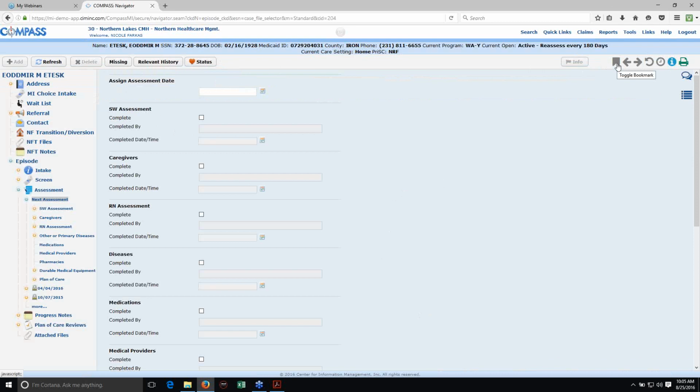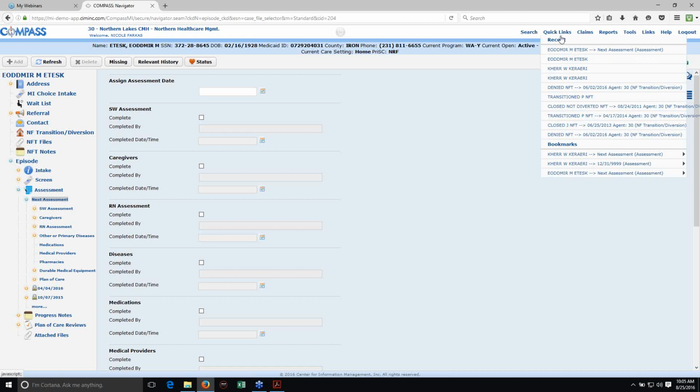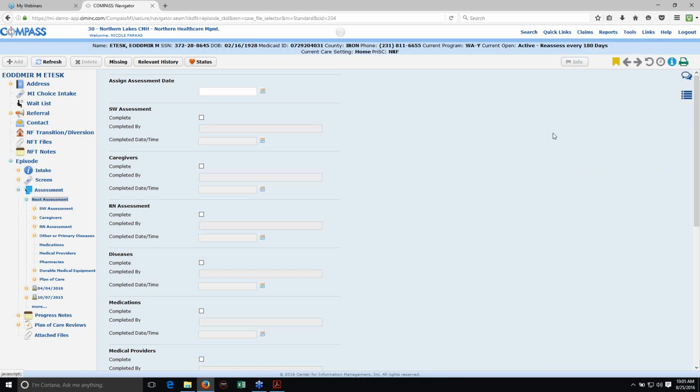This one right here is the bookmark, where you click on it to bookmark information, and then that will show up in the quick links under the bookmark. See, this is my guy here that just showed up, so I've bookmarked a quick way to get to the next assessment. There's back and forward buttons. These take you back a page or forward a page throughout the application, so you can use those if you want to go back to where you were.